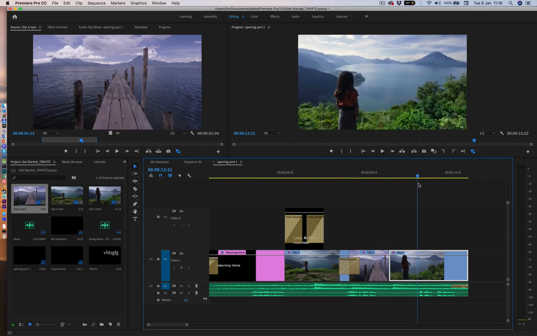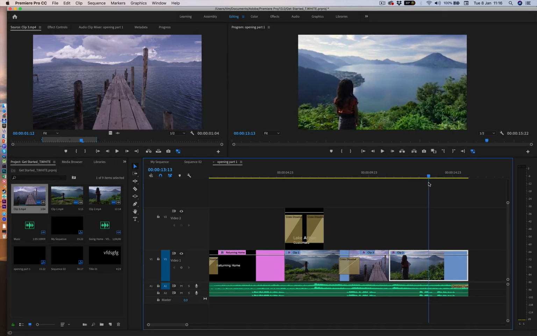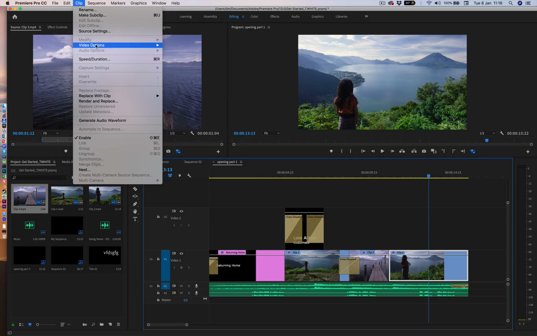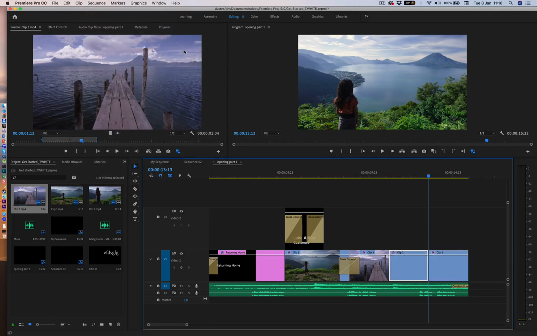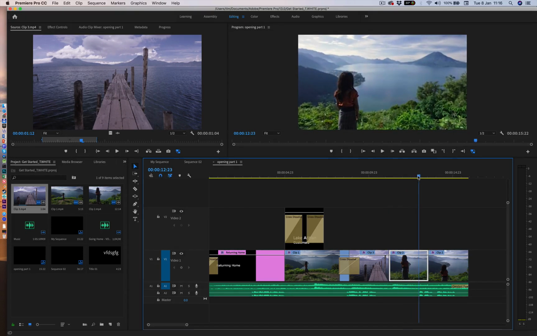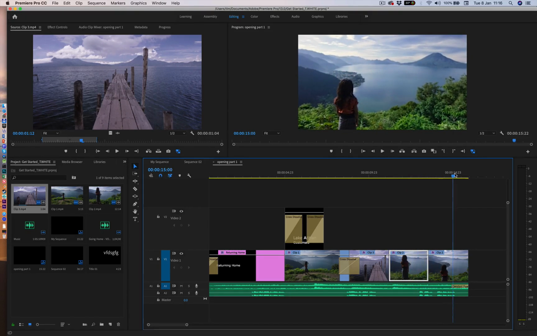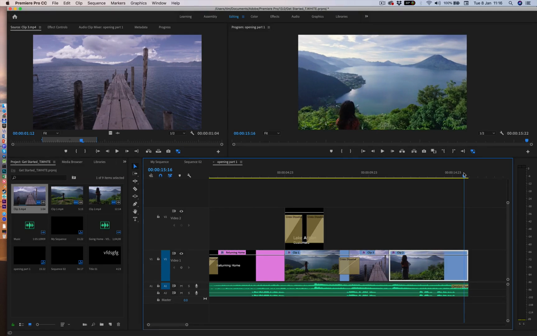So maybe we've got this clip here, and I actually want it to freeze at this point here. So I put the cursor over there like that. Go up here to clip, video options, add frame hold. What you'll notice now in the timeline is that the clip plays back like this, and then suddenly stops for the rest of that. If I made a mistake, obviously I can Control Z and choose a different frame.